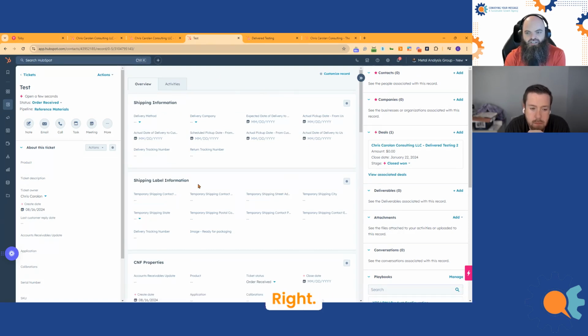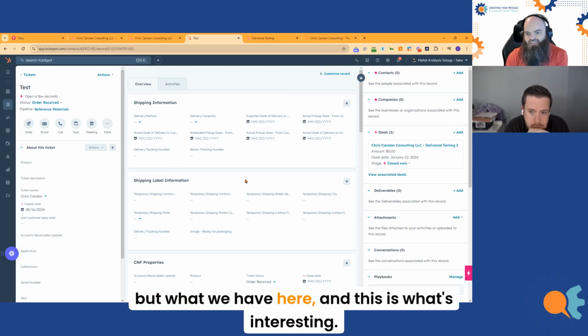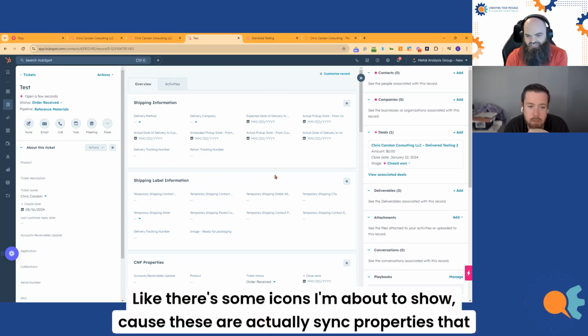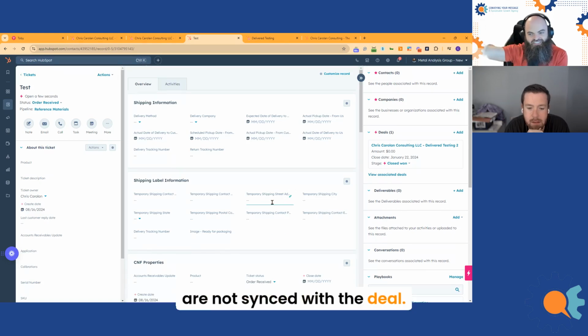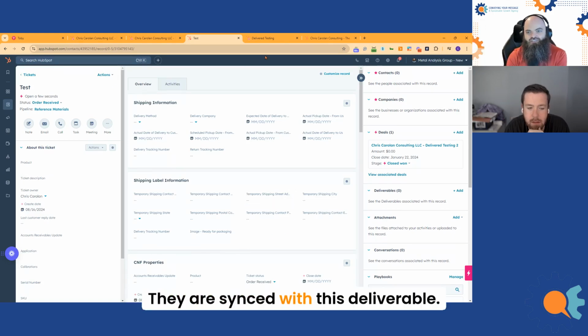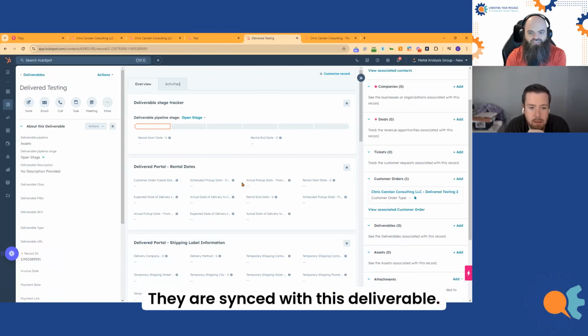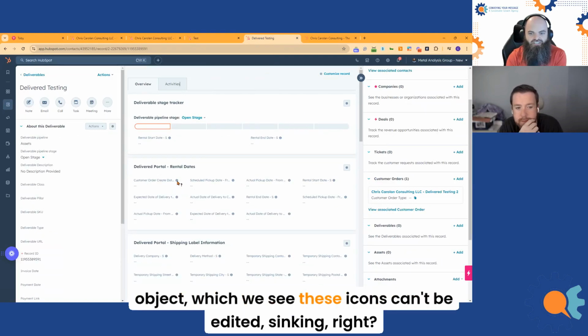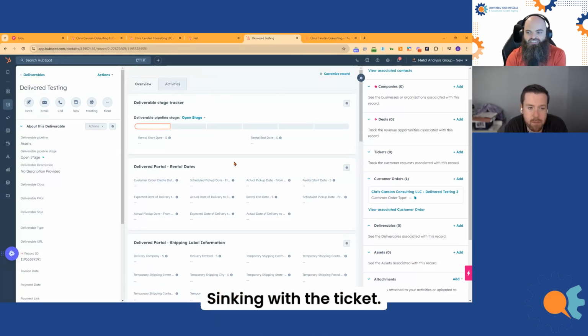But what we have here, and this is what's interesting, there are some icons I'm about to show, because these are actually sync properties that are not synced with the deal. They are synced with this deliverable object, which we see with these icons: can't be edited, syncing, syncing with the ticket.